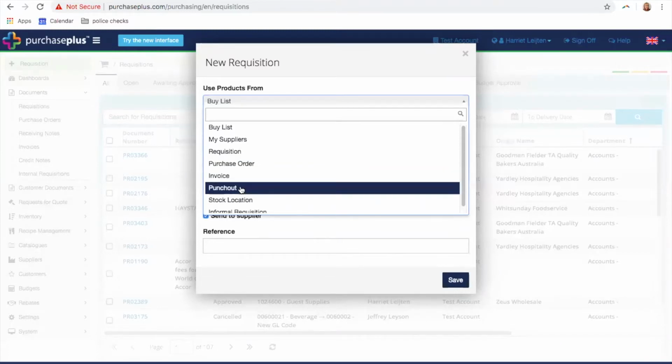Punch-out requisition, this is basically, you can use this for your Bidfood ordering. This will pull you into the Bidfood web portal. You continue your Bidfood order as you normally would, and when you go to finalize your order, it actually sucks all that information back into the requisition in Purchase Plus to continue down the Purchase Plus workflow, to go through the approval and the PO sending and the rest of the Purchase Plus journey.